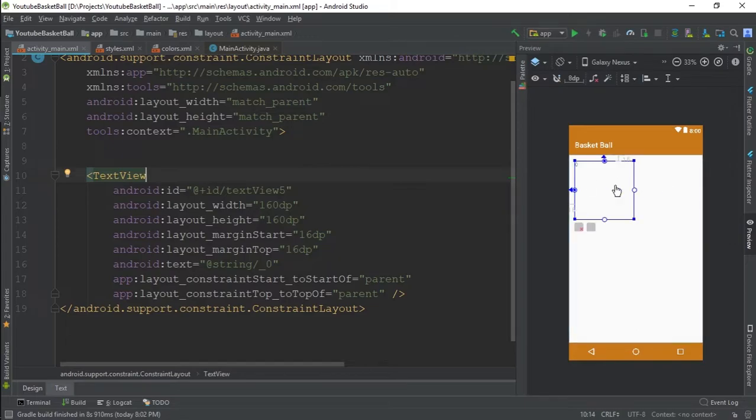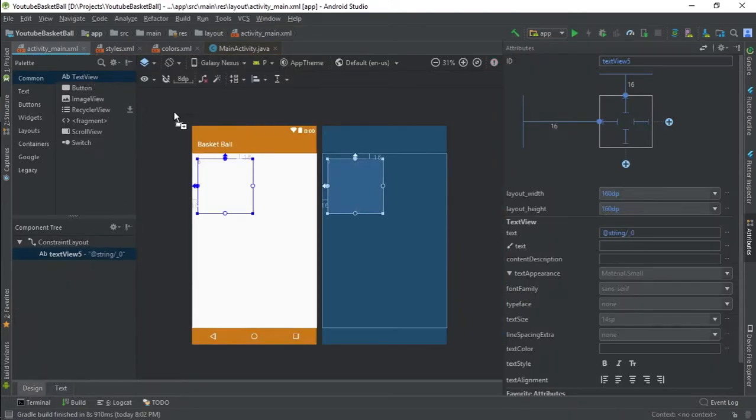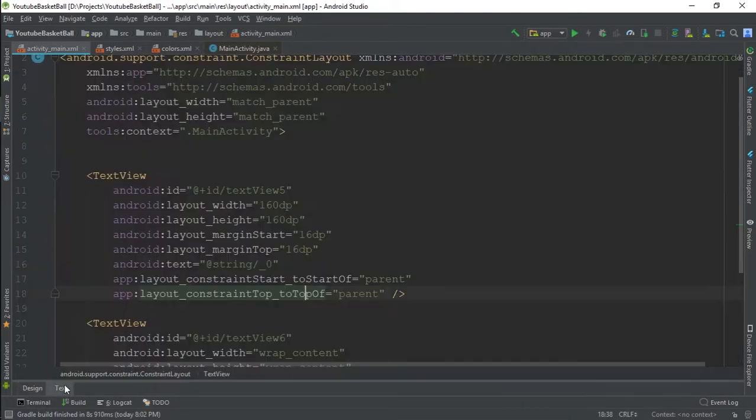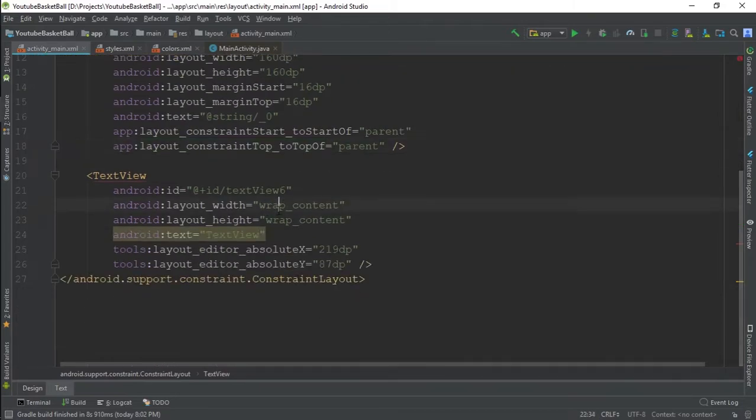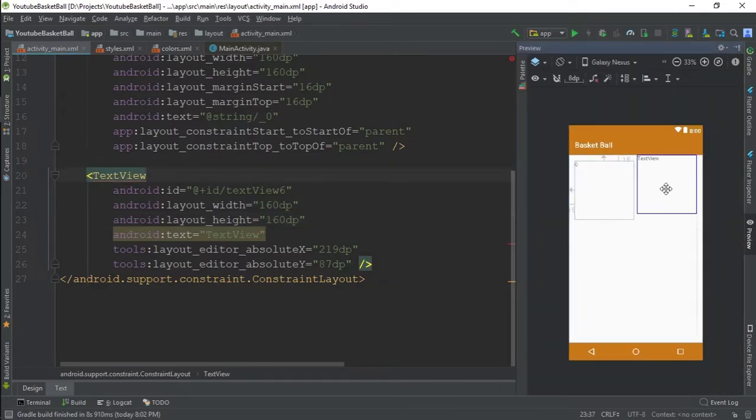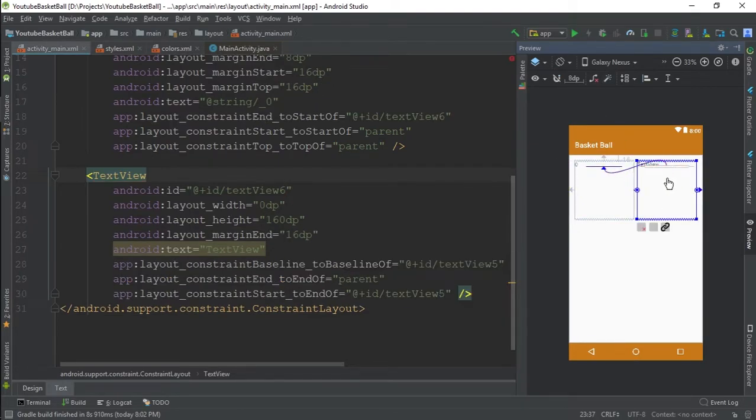And now we need a similar text view like this. So we'll go to design, text view, and just drag and drop this also, and we'll change its height and width to be 160 dp. Okay, now just copy it, Control C, and here you need to paste it, Control V. Now as you can see, we'll click infer constraints. It is at the baseline of this, so we don't need this.